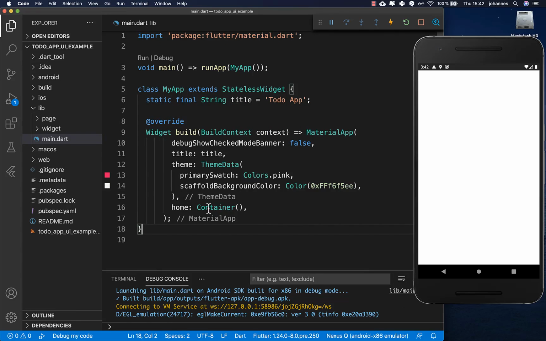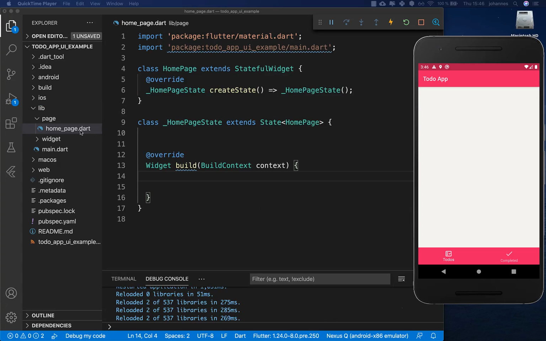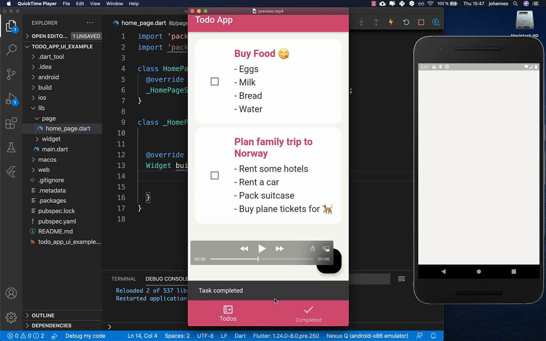We start here in our main file and then we go to the material app, to our home property, and here we put our home page inside, which is the page with all the to-dos which we want to create right now. Here inside of this homepage file we go to our build method, and what we want to build here is a bottom navigation bar with 2 items, and here we have all our to-dos. This is this page here, and then we also have another page where we have all the completed to-dos.